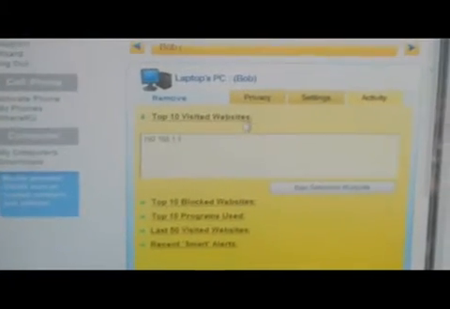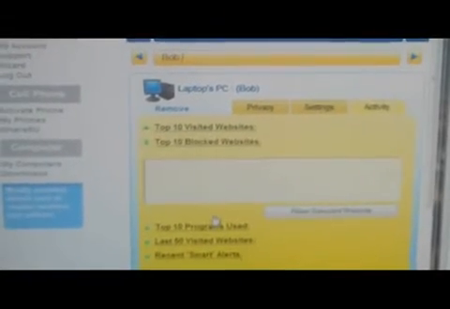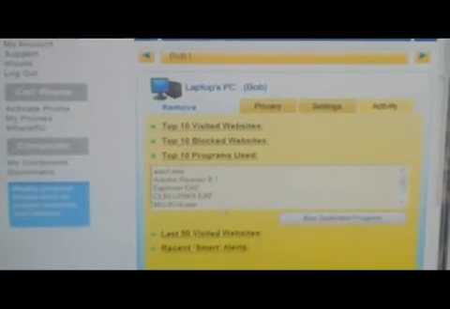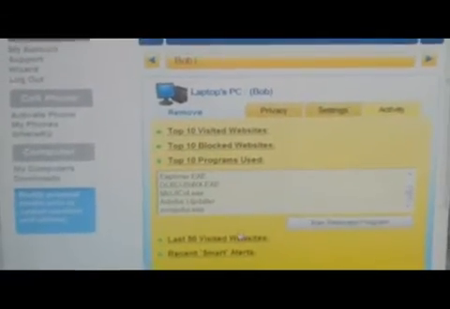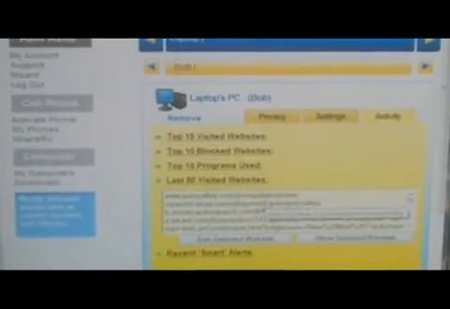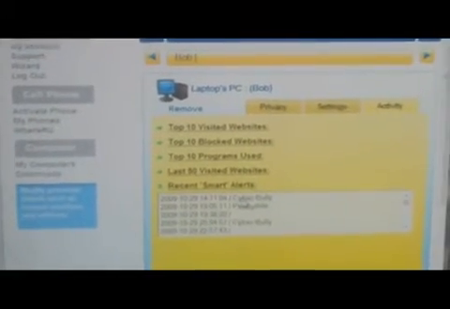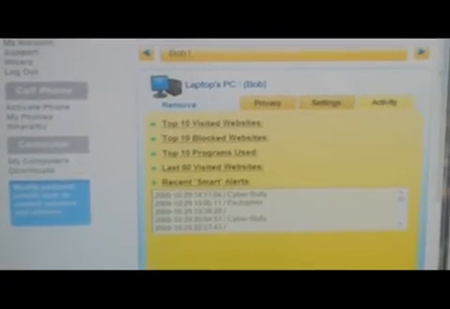You can then also go in and find out the top sites that they visited, any of the particular blocked websites that you had programmed in, the different programs that they've been using. You're able to go back in, scroll down, and look and say what they were in. And then also the last 50 visited websites. You also get your smart alerts so that you know what happened and what time and what day those alerts came through to your cell phone.